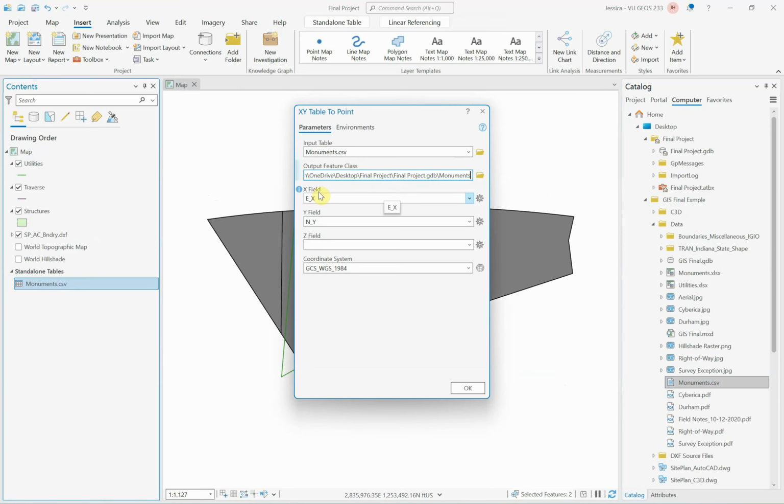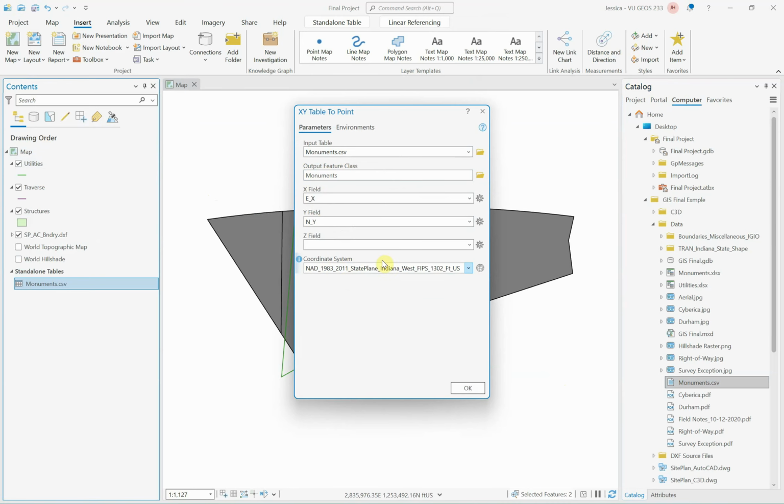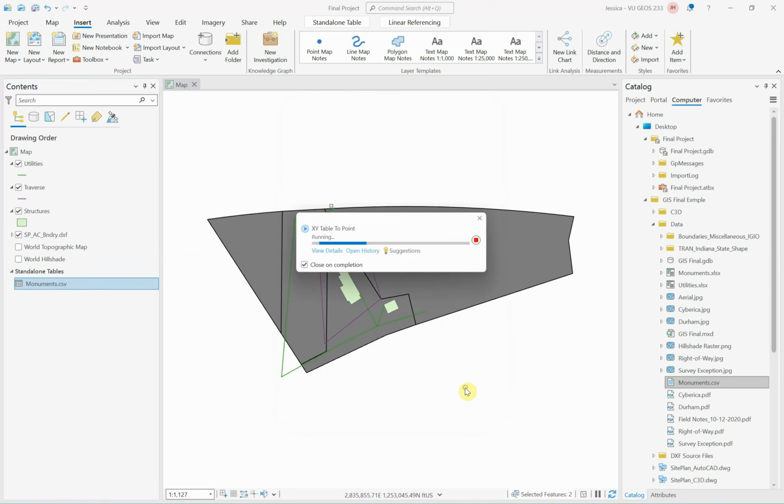We want to verify these items are correct. So the X value is the same as easting. The Y value should be the same as northing. My coordinate system, though, is not WGS 1984. I want to use what's in the current map. So I'm going to click that and it changes it to the Indiana State Plane coordinate system. So I'm going to click OK.